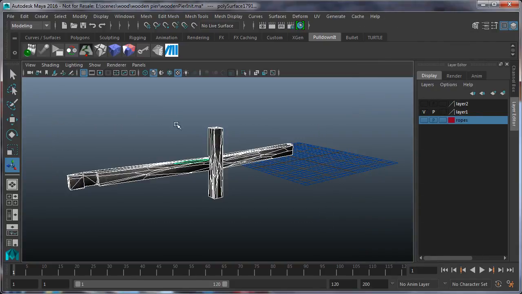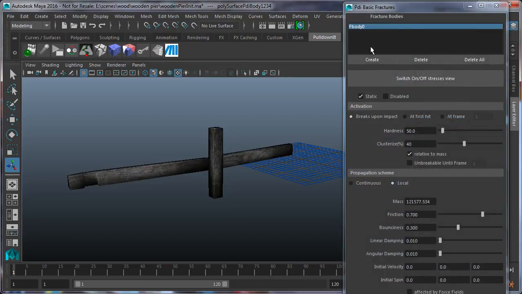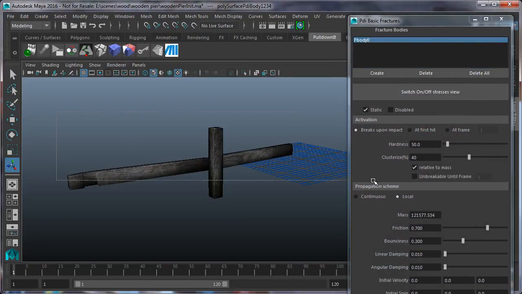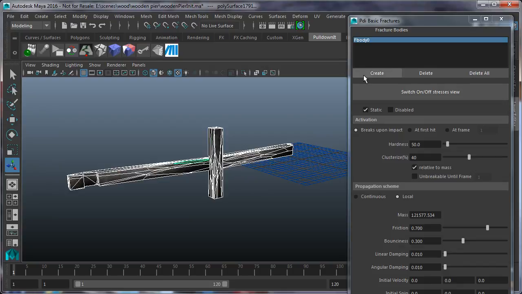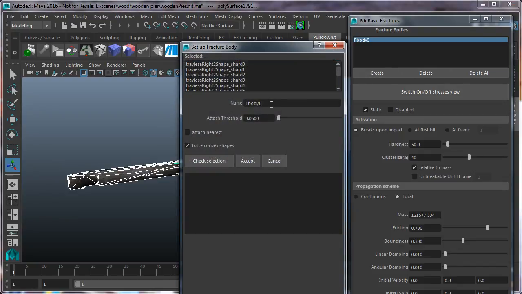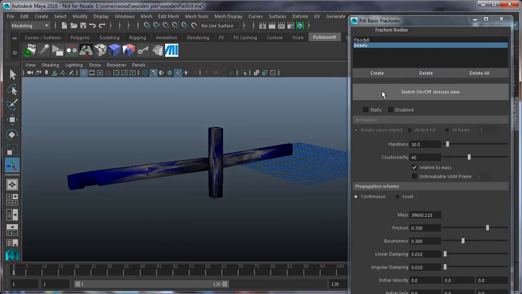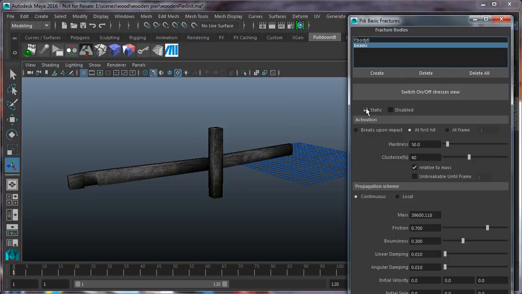Let's close this and create a fracture body for all of them. So open PDI basic fractures. This time we have to select all of them because they are different objects. Click on create, and in this pop-up window we rename this, I don't know, support maybe. Okay, as beams, and click on affect. So it turns orange, the fracture body has been created, and we can simulate it already in the dynamics.